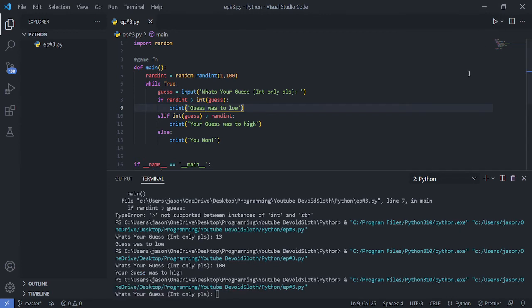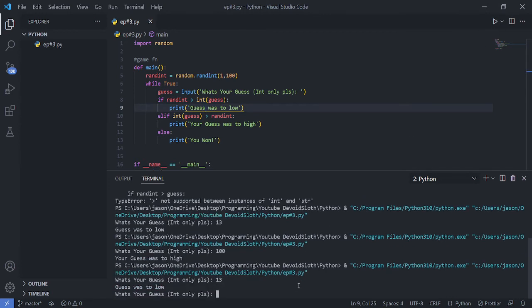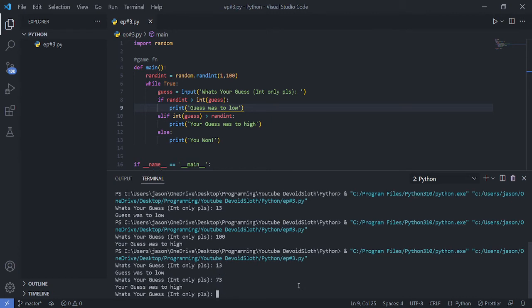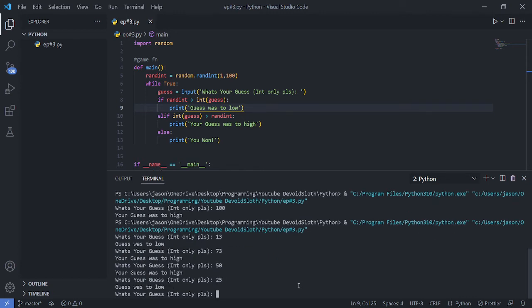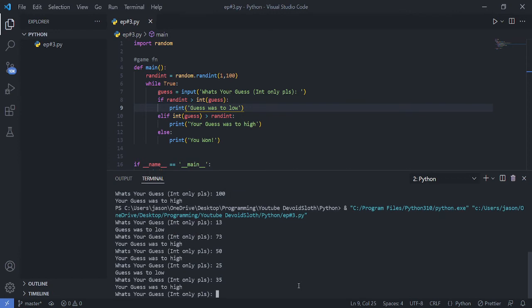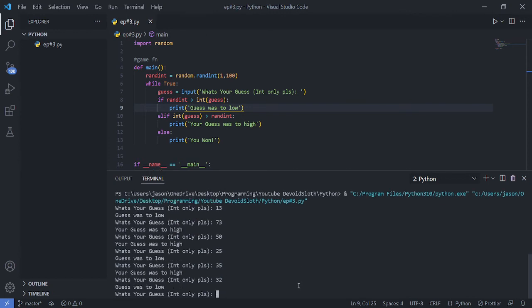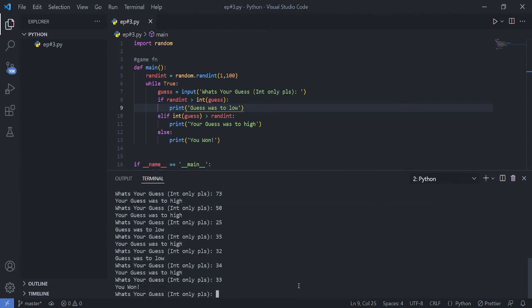So if we run it now, we should be able to guess 13, that was too low. We guess 73, that was too high. We guess 50, that was also too high. So since we know 50 was too high, it's lower than that. We'll do 25. That was too low. 35. That was too high. 32. Too low. 34. Too high. Answer was 33.